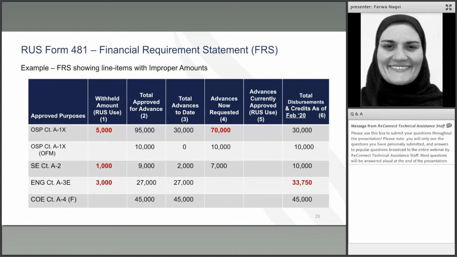The third line item is special equipment contract A2. Here we see that the total approved contract amount is $10,000, of which $9,000 has been approved for advance as shown in column 2, and $1,000 is the withheld amount.